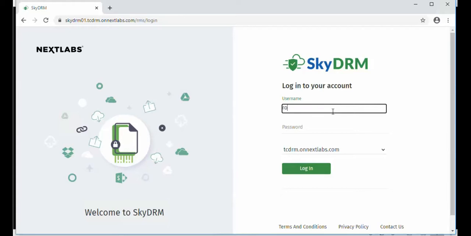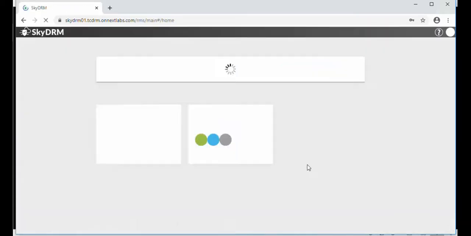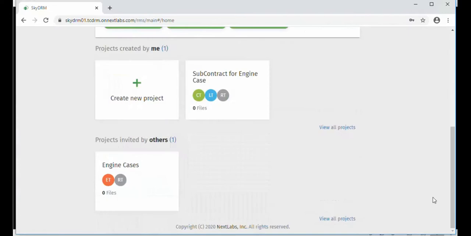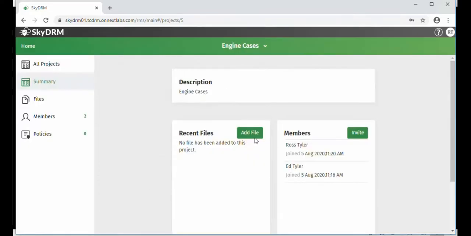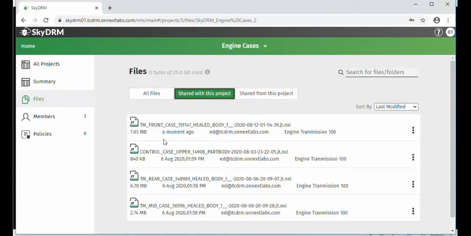Now we'll go in and have Ross log in. If you remember, Ross is a Tier 1 contractor. So here we will see Ross is a member of the Engine Cases project. He can go out and take a look at the files that were shared in this case with his project. And here we will see that Ed had shared the case from the Engine Transmission 100 project.